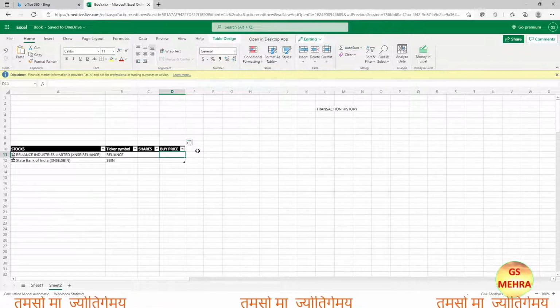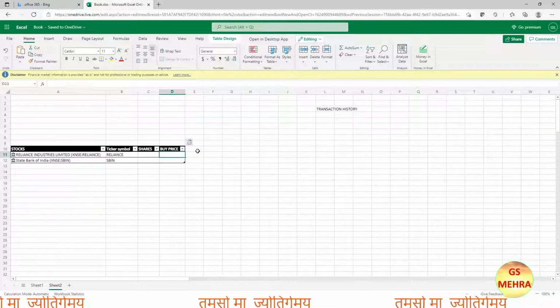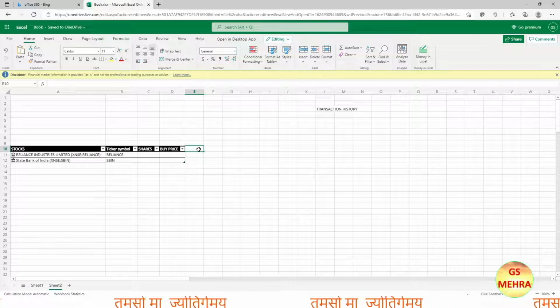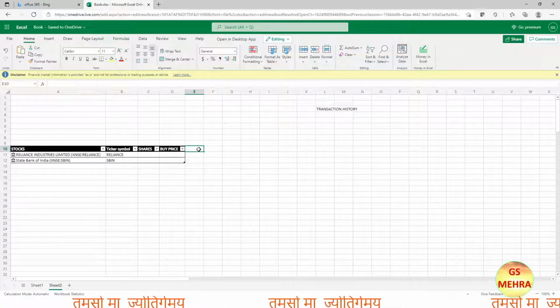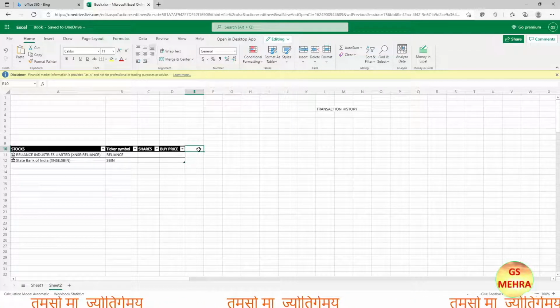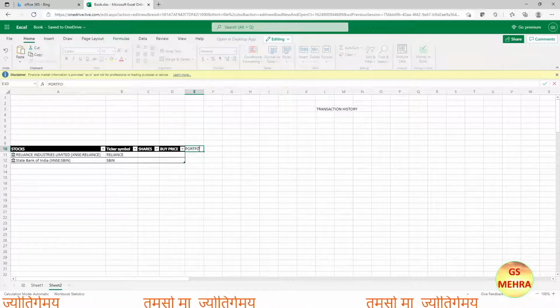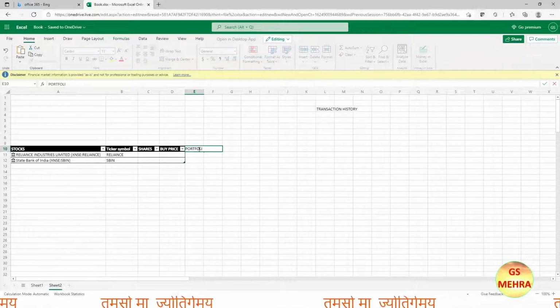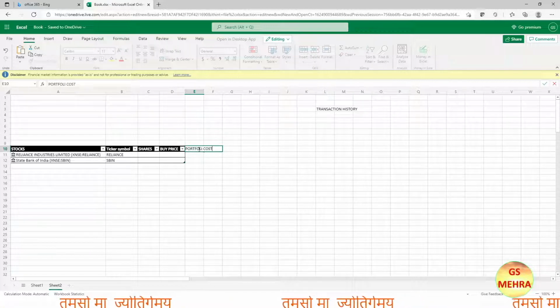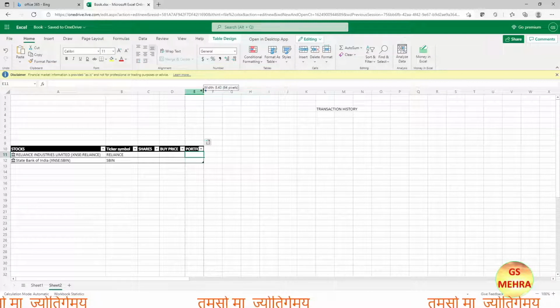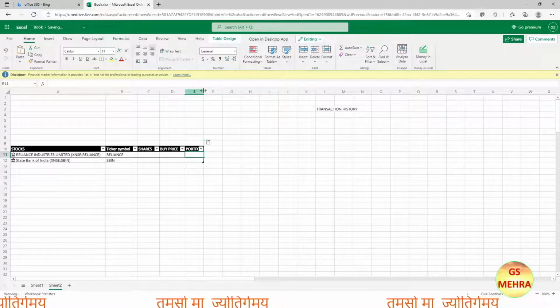Then next, let us write here portfolio cost. Portfolio cost is how much money we are using for buying the stocks. Portfolio cost, again double clicking on the thin line between E and F. So here we have got this portfolio cost.